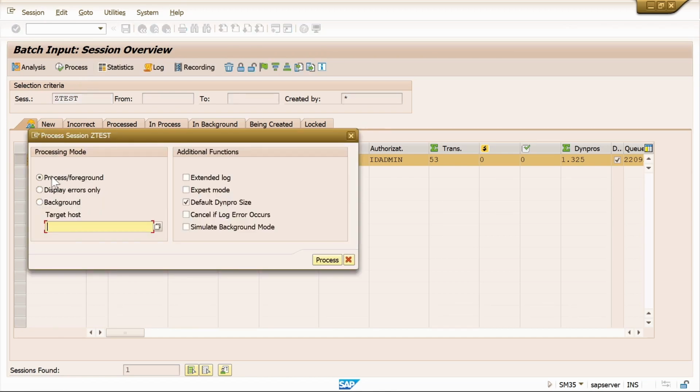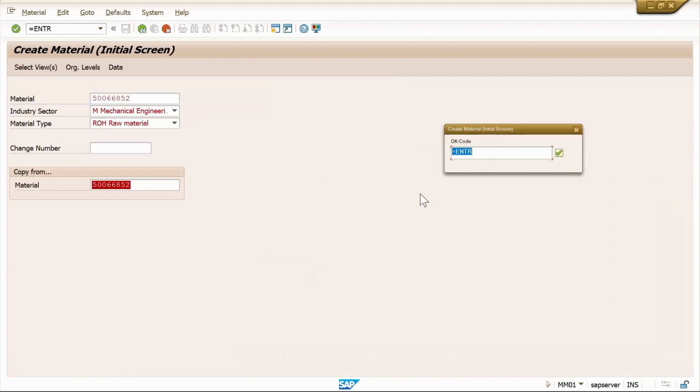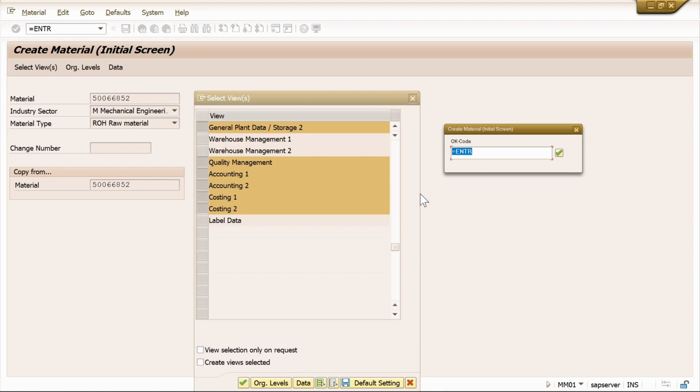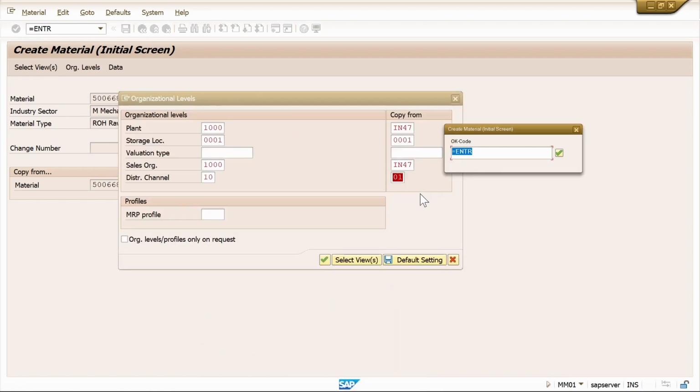So now I'm going to select the process foreground. Okay, later we can convert it, by testing one material, to display errors only. I will show how we can switch to the display errors only screen. Okay, click on process, just press the enter key. Don't click anywhere, just press enter key.